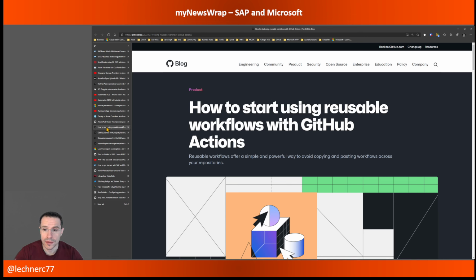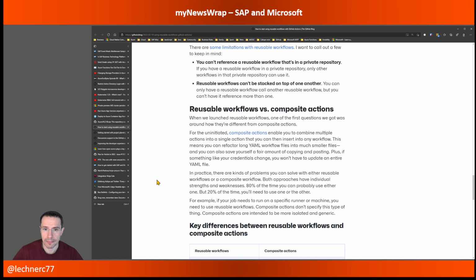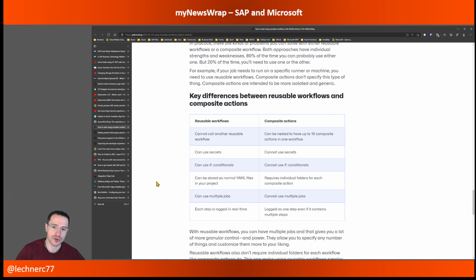And there is also a very interesting section at the lower part, namely, first of all, of course, limitations that are currently there with reusable workflows, but there is also a little table that compares reusable workflows and composite actions. Because maybe you might think, I can also do some things with composite actions, and that's perfectly true. And there is a table that highlights the differences between the two styles in a very decent way.